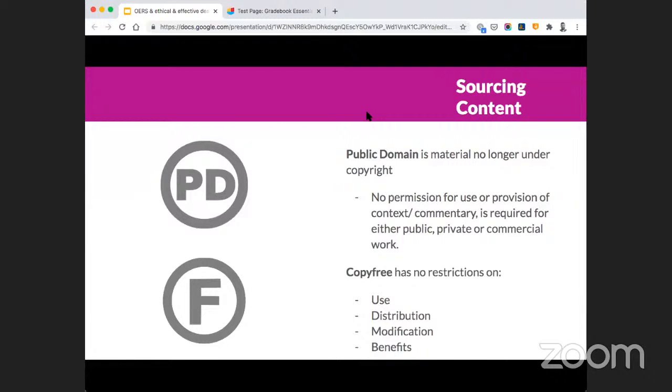Public domain is basically material which is no longer under copyright. With public domain material, no permission is required for use or context or commentary, and it can be used for public, private, or commercial work. Public domain work generally refers to material which was made available for the benefit of the public, or else material which was under copyright but the copyright expired. A lot of public domain material has been available for some time, as its creation goes back quite a few decades, and it's available now because the copyright on it expired, for lack of a better term.